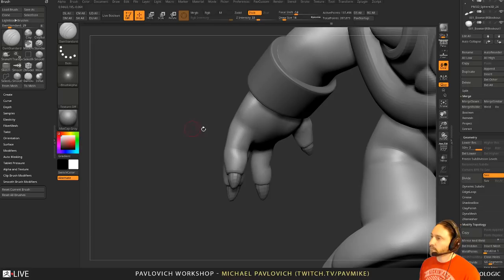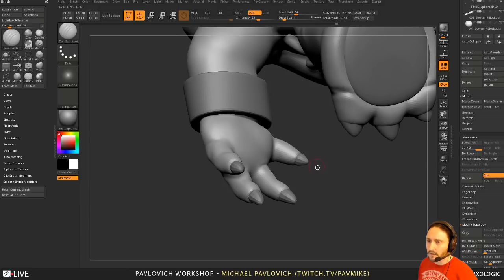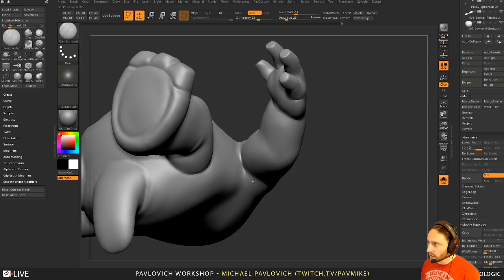Go through here, and he's very simple in here. He's got just like a little fat baby hand, so I think we'll just leave this alone for now. We don't need to put any detail in there. I think we're looking okay. Let's go into solo mode and really just focus on this little chubby body we got going.